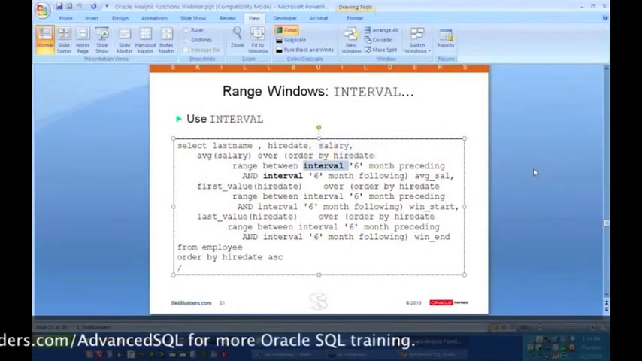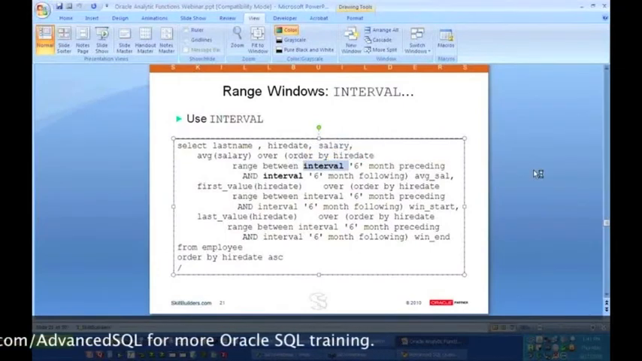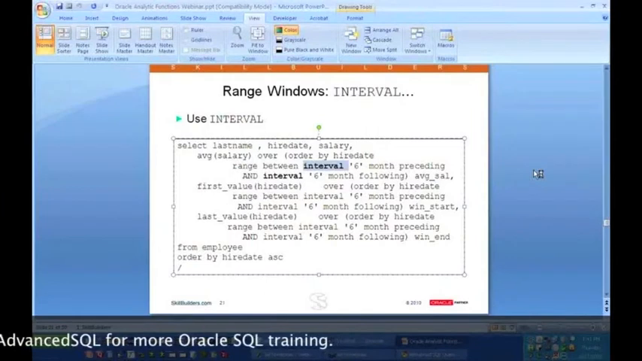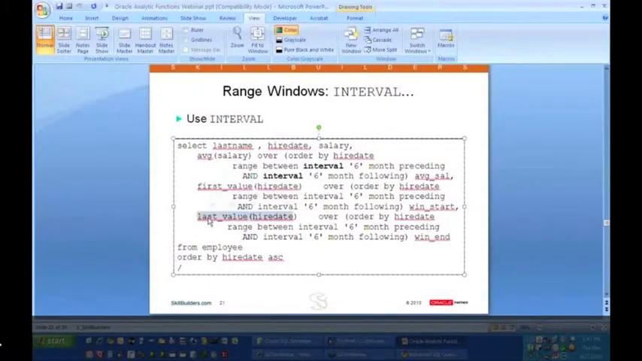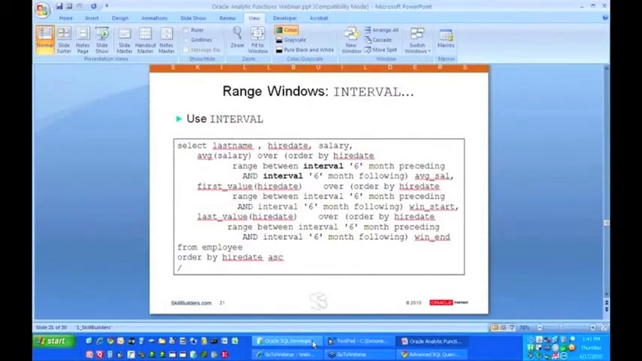Now, there's something else in here besides the interval. So this is nice. This will give me everybody's salary and the range of salaries of everyone hired 6 months before to 6 months after them. So you can compare their salary to people hired within a year, 6 months before and 6 months after. There's a special syntax called first value and last value, and we're going to show that in this example. So let's go to our examples, and I have that example right here, and let's run that.